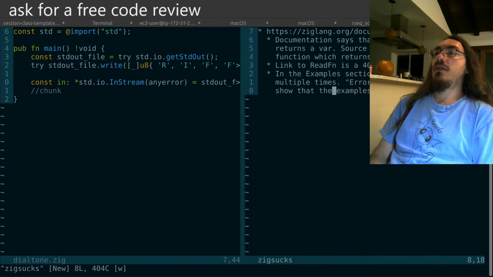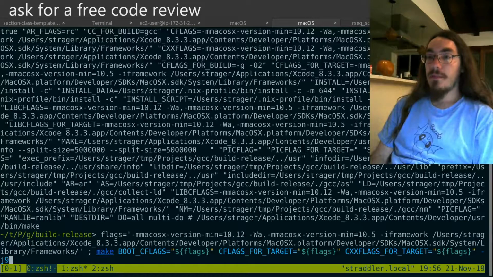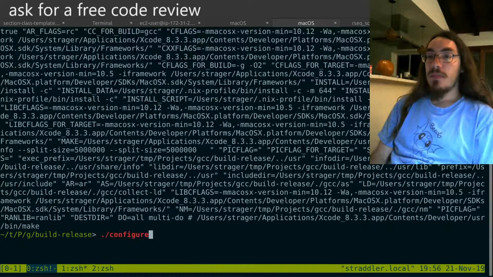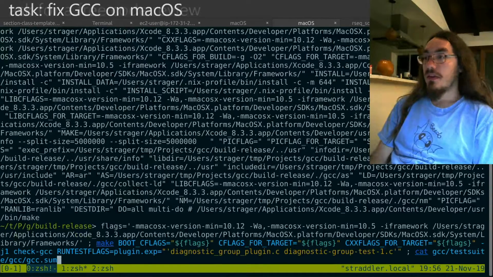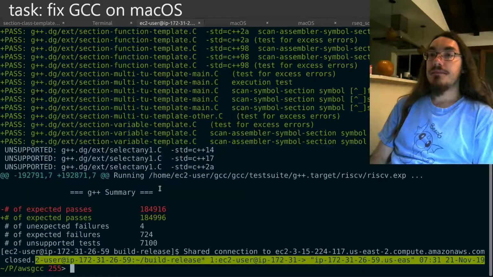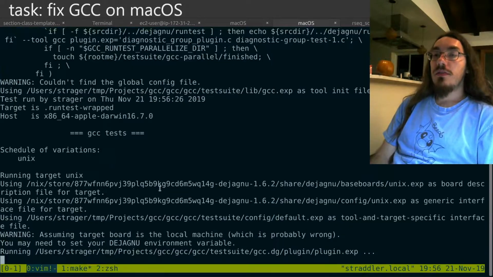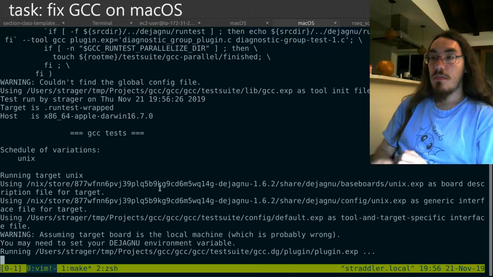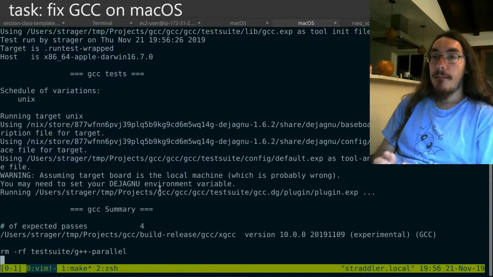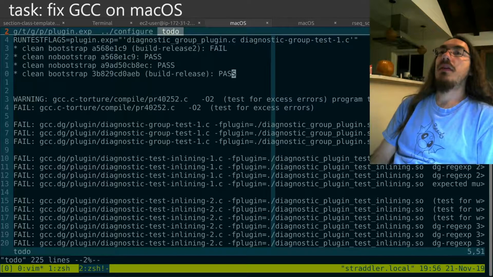I need to fix my flow. Okay, this finished building. Now we can run that test. And what is the result? Drum roll. Pass. Okay.